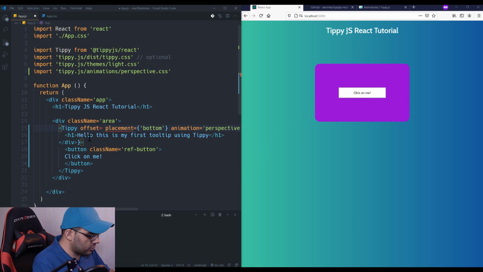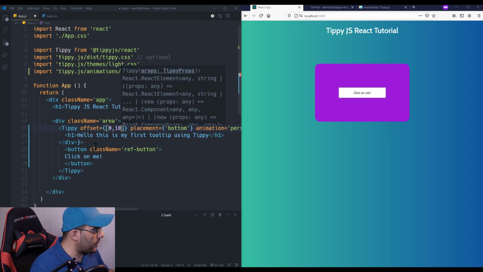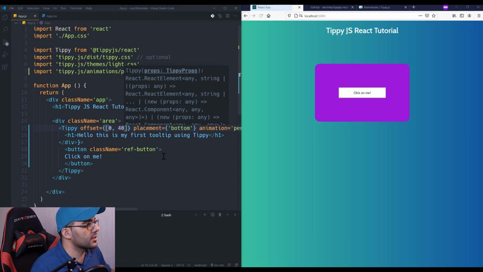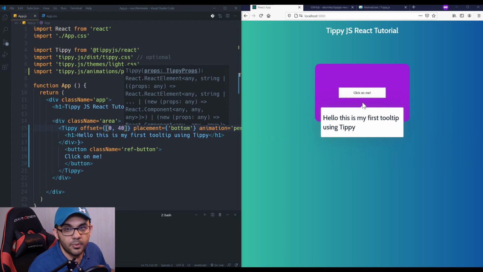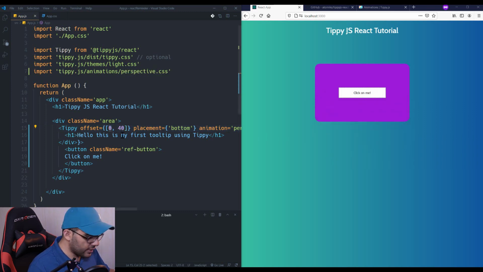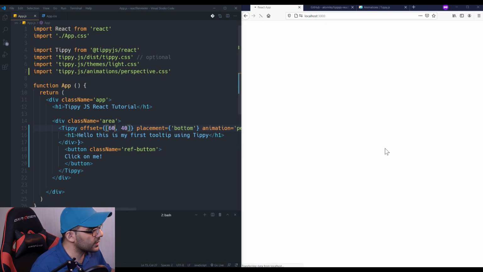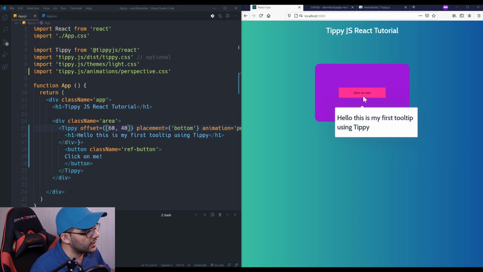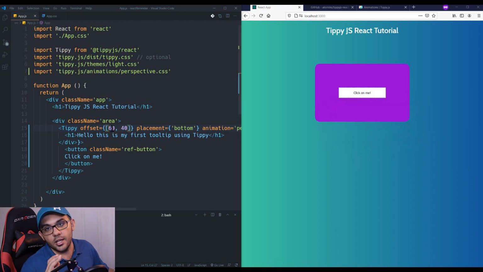And now I just want to set offset. It should be an array, and the first item in the array is the skidding value, and the second one is distance. For example, I want to have 40 pixels space between the box and my tooltip. Yeah, as you can see, I have 40 pixels here, and with the first value we can move this on the x-axis. Let me show you. It should be more than 10 pixels, for example 60. Yeah, as you can see, it has moved and it's not centralized anymore.